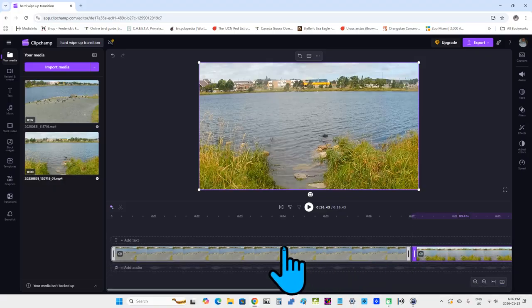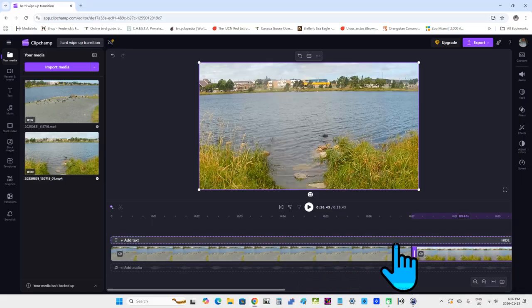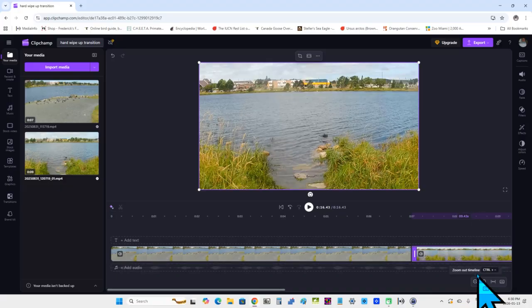And just be careful to not leave gaps between them. But you can click and drag back and forth. But anyway, we can't see them very well. So if we wanted to see them better, we could click this icon with a magnifying glass on it with a minus sign on the magnifying glass. That is zoom out timeline.